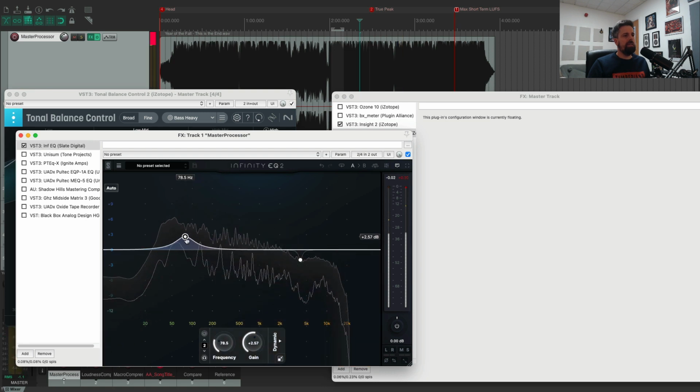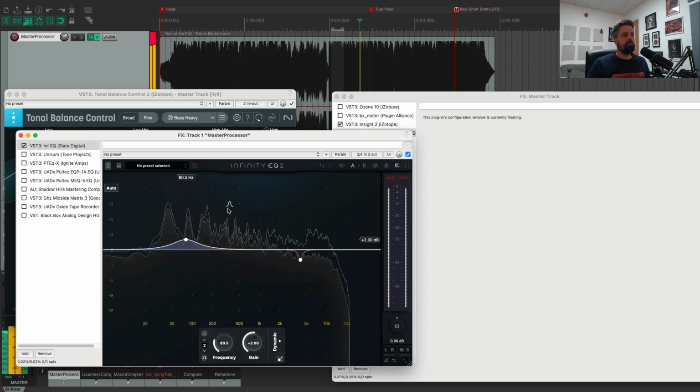Yeah, it's about 80, isn't it? But again, with mastering, I don't do anything more than 2 dB, usually the max, and make it quite wide. If you're cutting, narrow; boosting, wide. Not a hard and fast rule, but it's a good way to start.